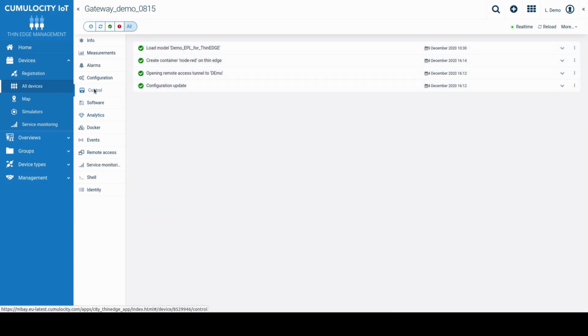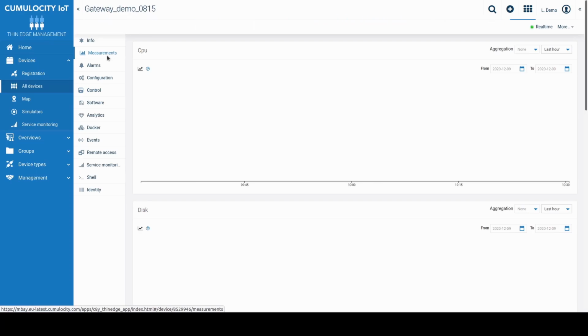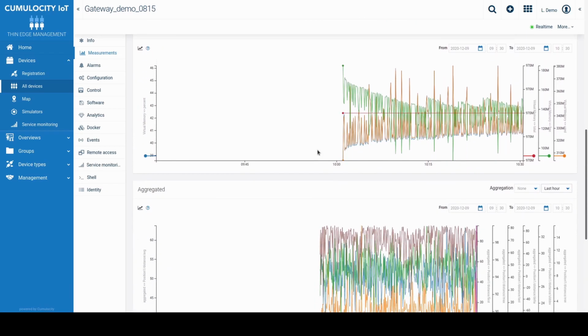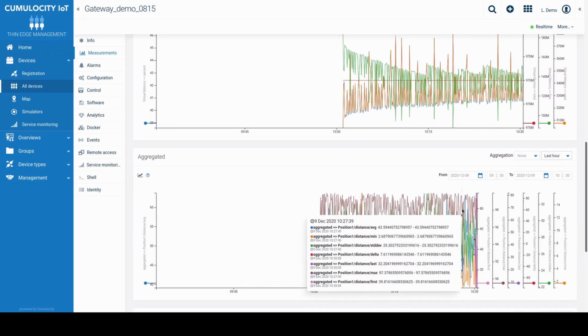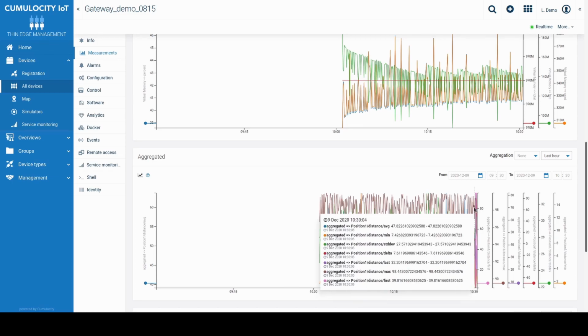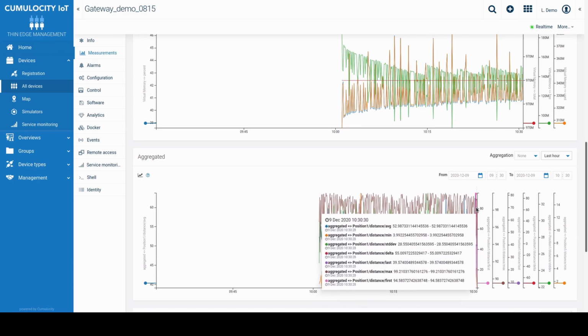To see if the operation was successful, I can switch to the Control tab and see what the status of the uploading process is. If the operation was successful, now I can see that in the Measurement tab, the aggregated measurements reach the platform, and even my new analytics will be calculated.